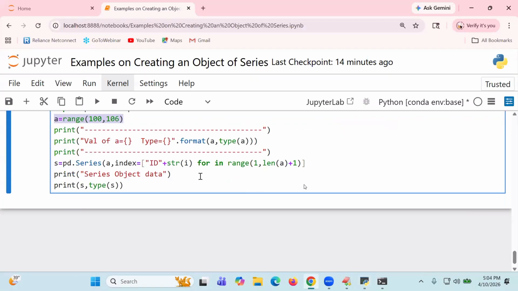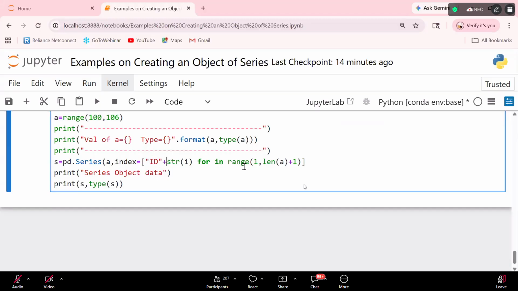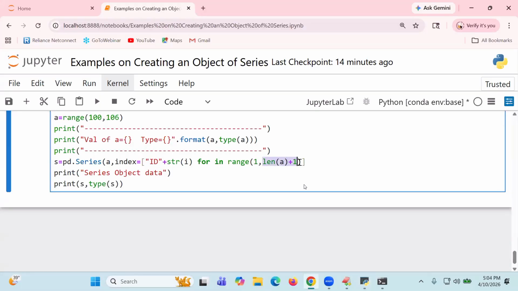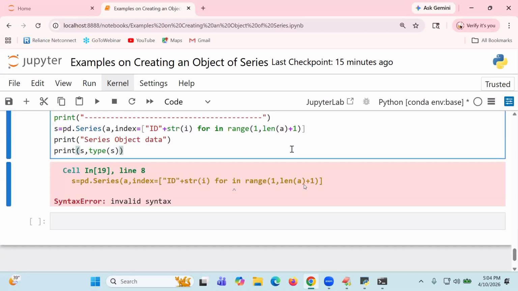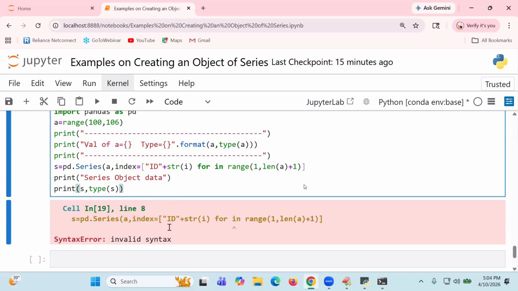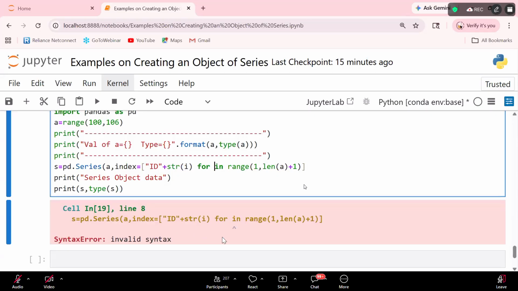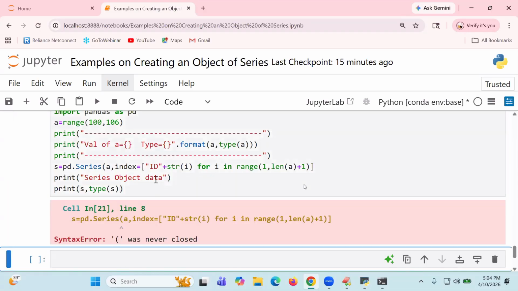Similarly, go. What is this now? ID. What is that value? 1, len of a plus 1. How many values? 1000 values, 2000 values, 1 crore values, millions of values. No problem. One single line will take care of any number of IDs. So what is prepared? ID1, ID2, ID3, ID4, ID5, ID6. Now type of s. Is it coming? So here it is invalid syntax, ID of str of i is required, for i in.